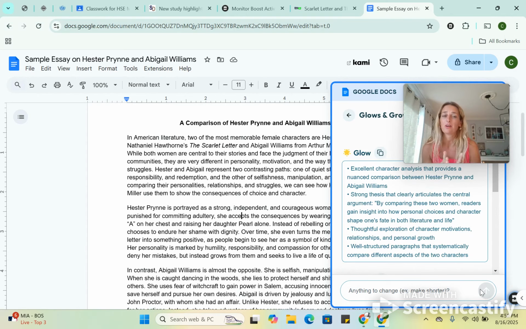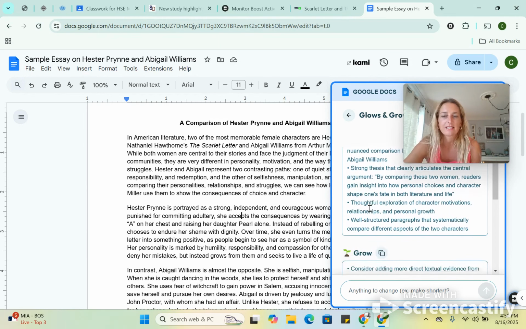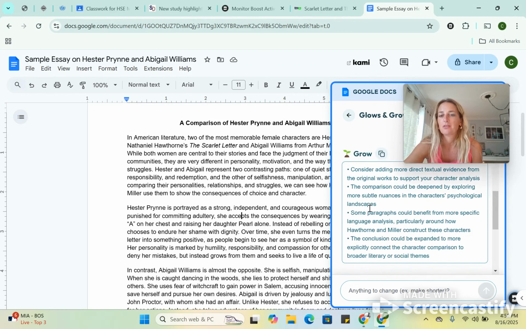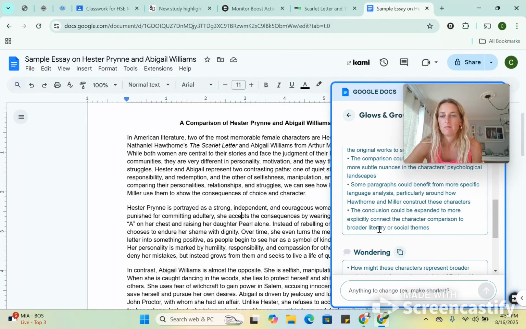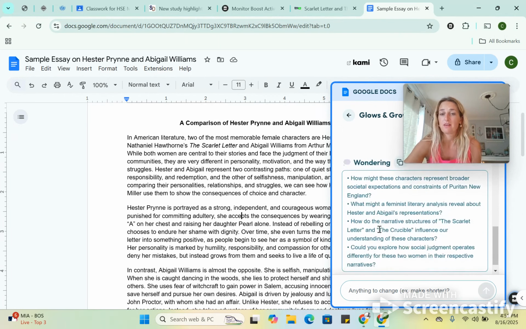I would think this is awesome for first drafts, right? So they're going to write a first draft and they're going to have to go back and do it. This gives excellent advice for them to tweak and improve their writing. So Glow, it's going to say things that they enjoyed about this, and Grow, where it needs more work. So the Grow is what they're going to be doing before they resubmit their final draft. And just some more questions to make them dig a little deeper.